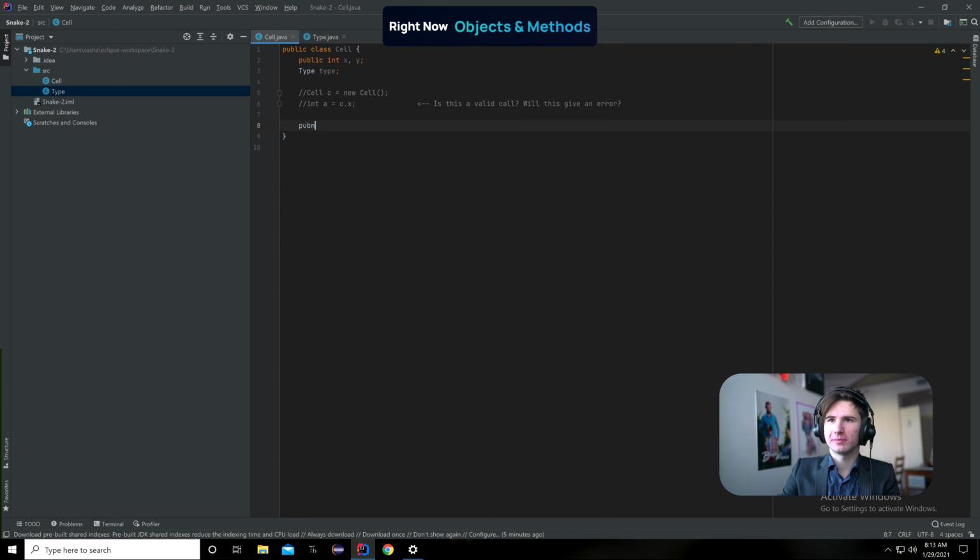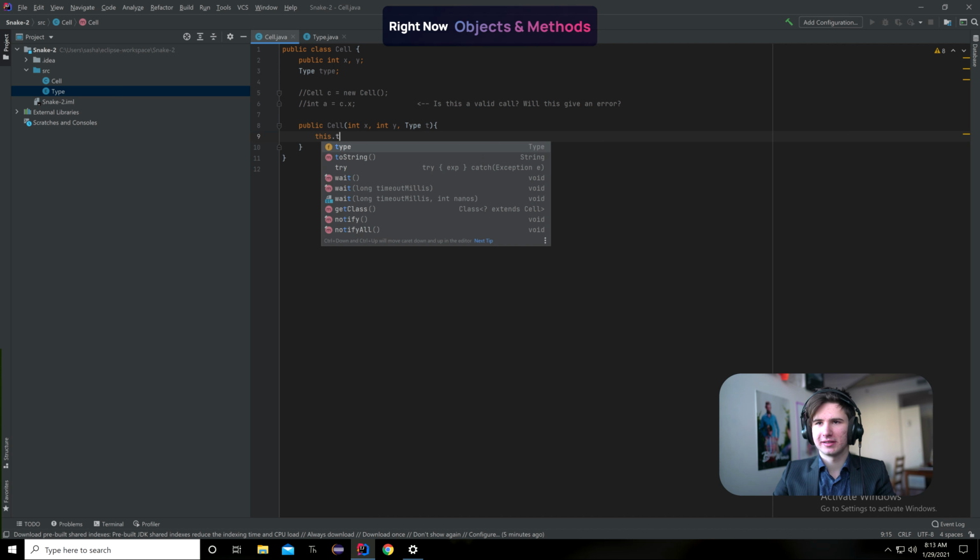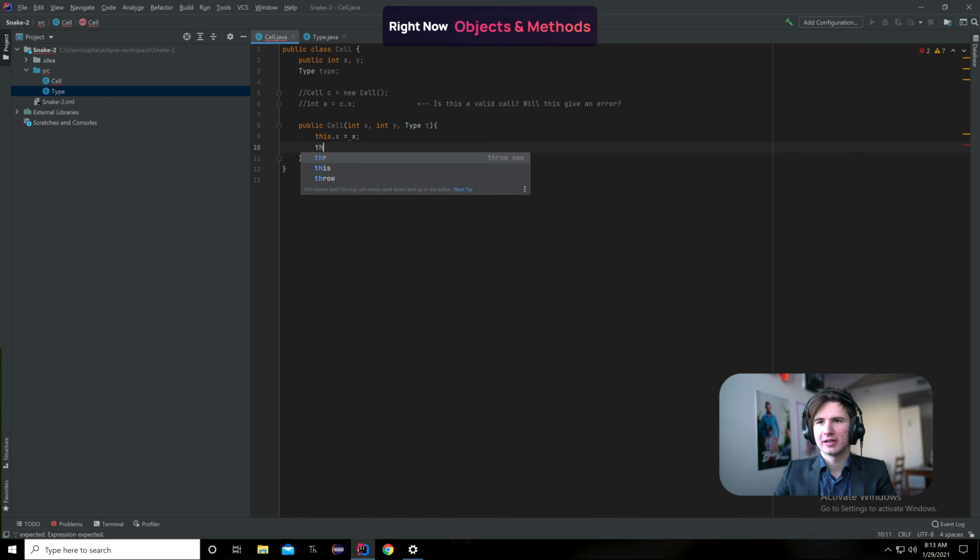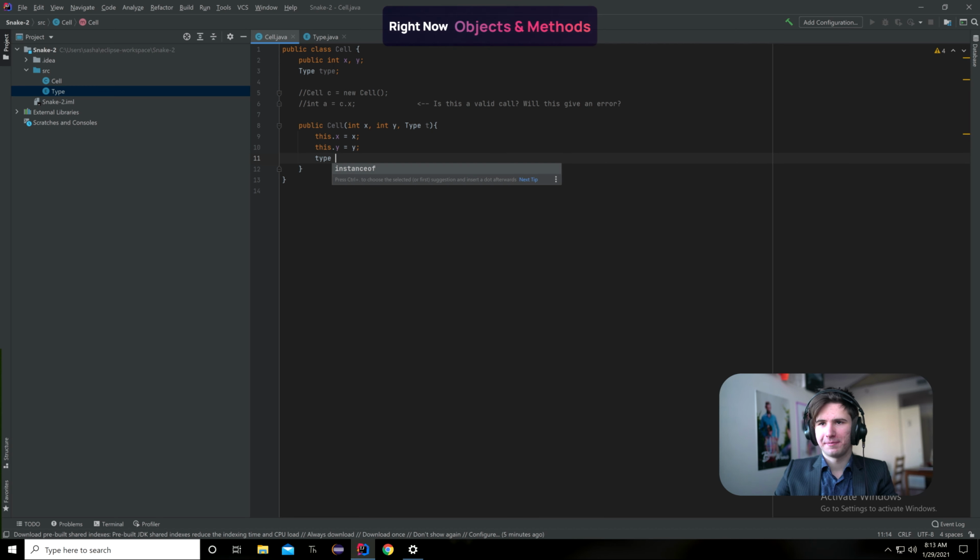Now, a constructor is a special method. It's simply denoted as public and then the name of the class. So public Cell. It doesn't have to be public, but private and protected constructors are something that we won't really be covering in Comp 250, I don't think. So our public Cell is going to take an int x, int y, and a type t. Now what we can say is this.x is equal to x, this.y is equal to y, and type is equal to t.